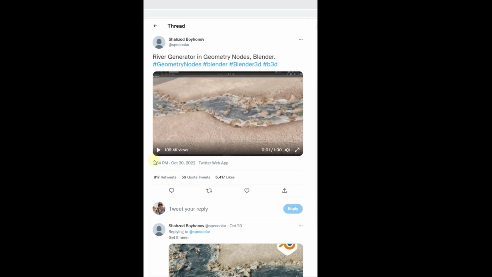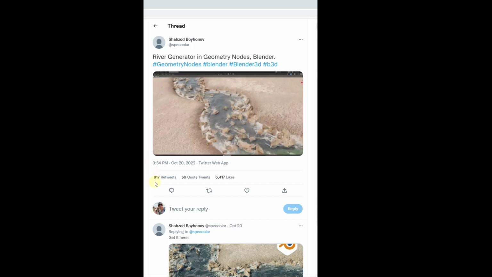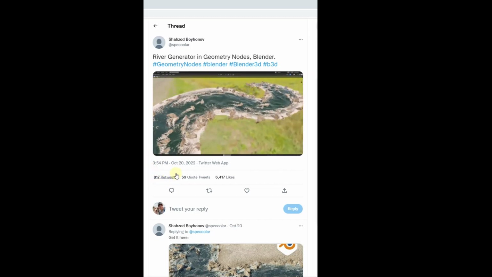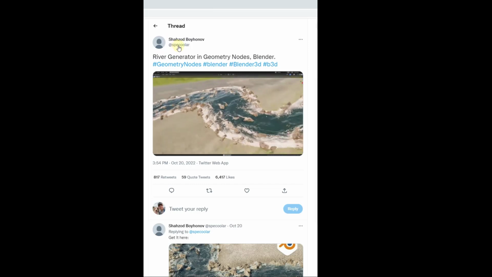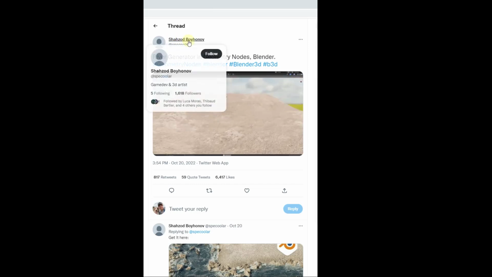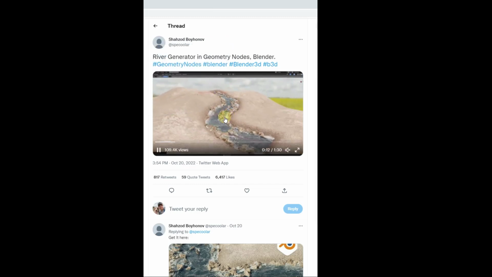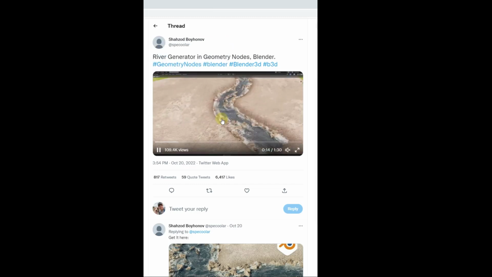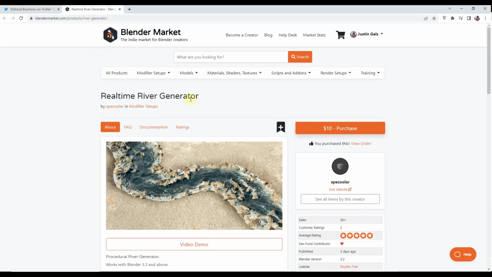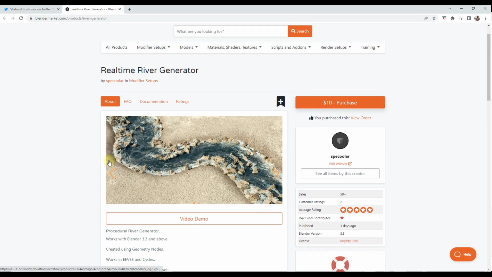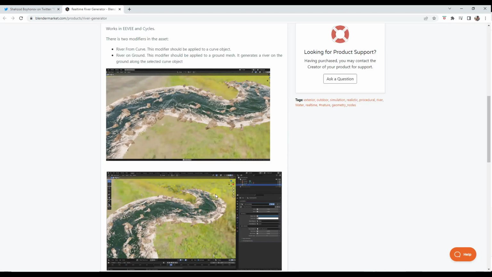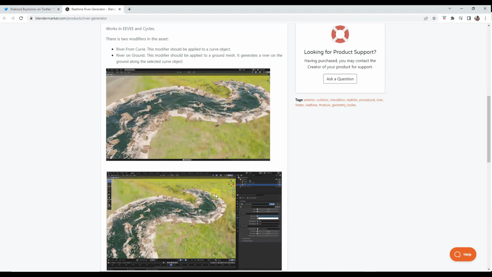All right, so if you're active on Twitter at all in the Blender space, you might have seen this add-on that generates these amazing procedural rivers from specoolar or Shazad Boyhonov. I hope I said that right. But basically this is a tool that will generate these rivers based on a curve inside of the 3D space. You could download this through the Blender Market, and I will link to this in the notes down below. It is a $10 purchase, but it is a pretty cool geometry node setup.